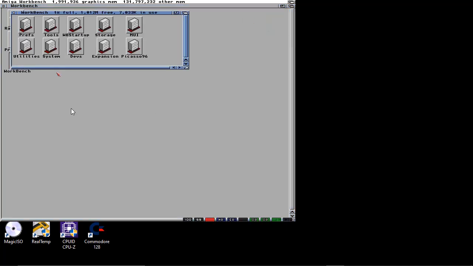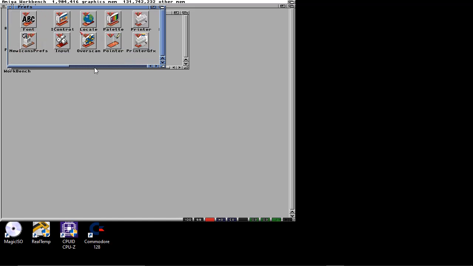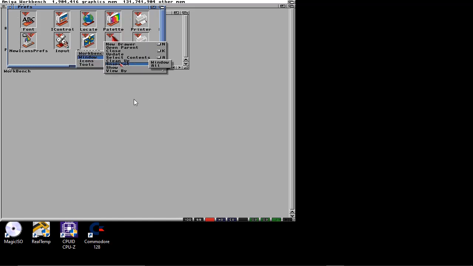Okay, we're back up. No big deal. Go to Workbench, go to Prefs, right-click Cleanup, right-click Windows, select Contents, right-click Snapshot All. Okay.